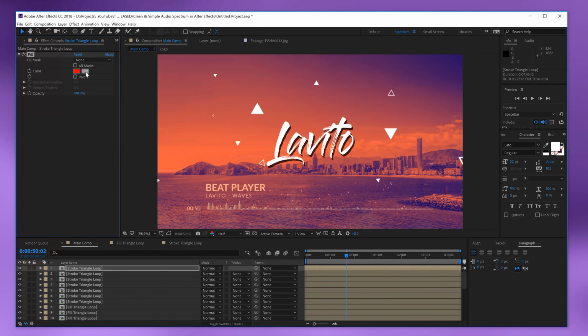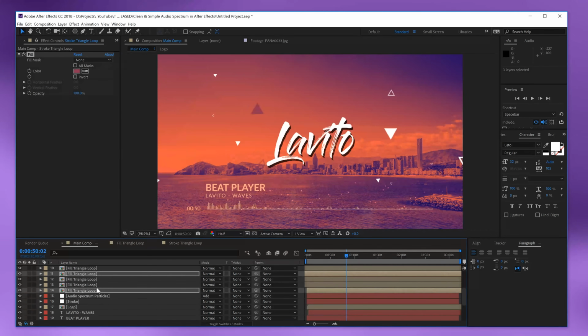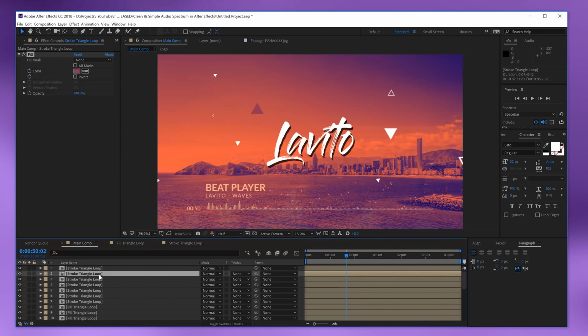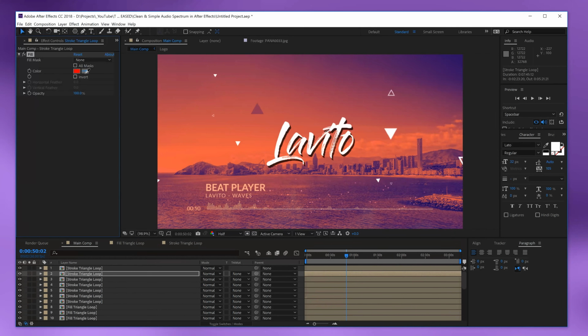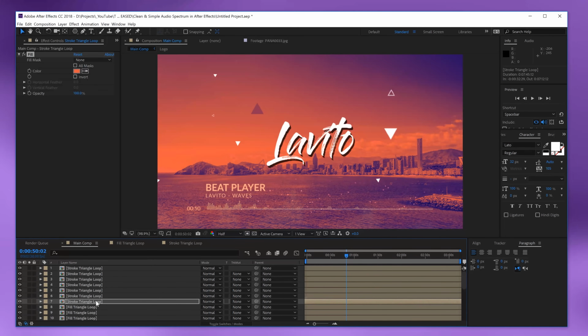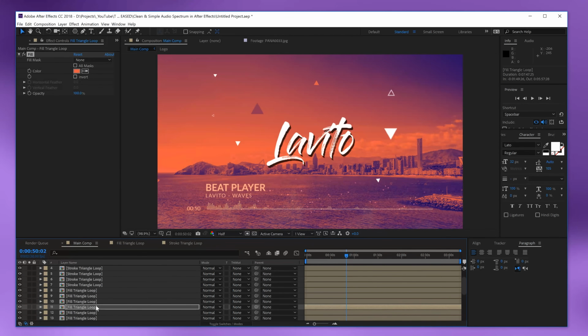Now we can use this pipette tool to actually pick a color from the scene, copy this fill, paste it on a few of these, pick another one, Effect, Generate, Fill, pick another color from your scene, and paste it on a few other ones. And of course you can do that for each one of them, so go ahead and do that.